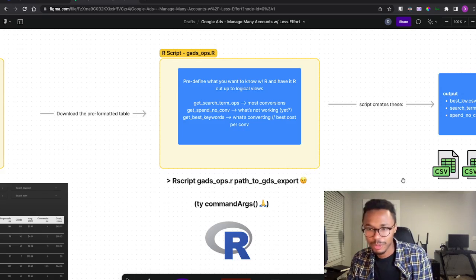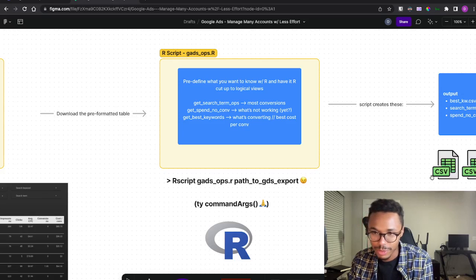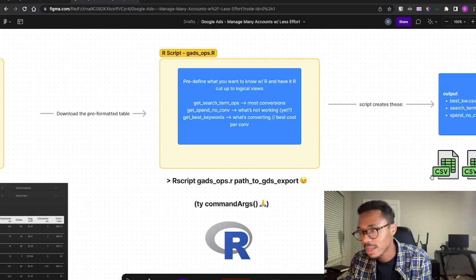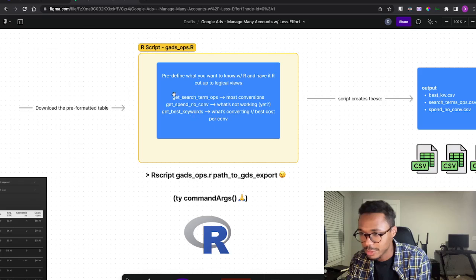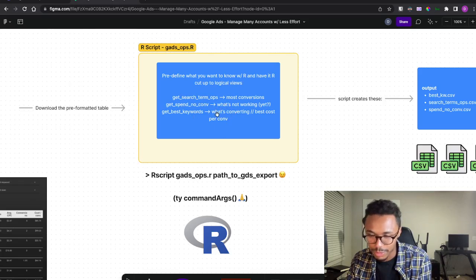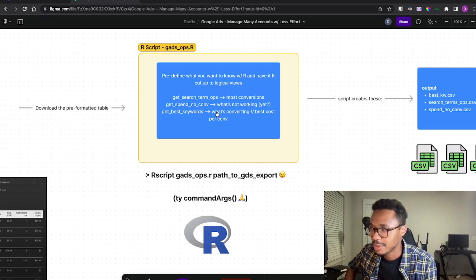And a little bit more about what the R script is doing here. We're using it to predefine what we want to know about this data. We'll have R cut it up into logical views that filter to the specific things that we'd like to know, so that we can send out this information later on for it to be executed upon. Okay, so there's three here. I think of these as some of the three basic things that we'll be interested in, and there's corresponding functions in the code which will yield different CSV outputs.